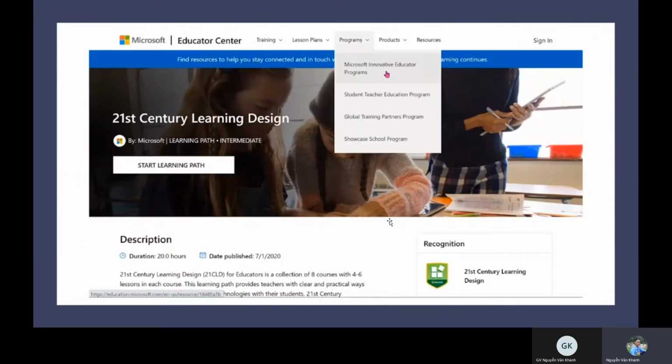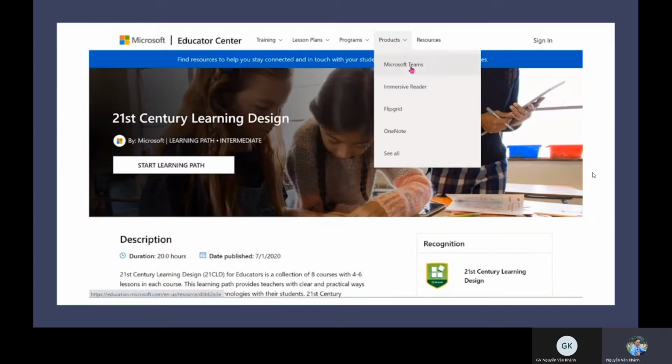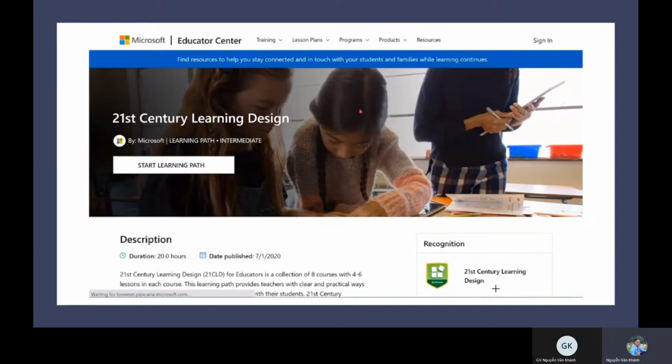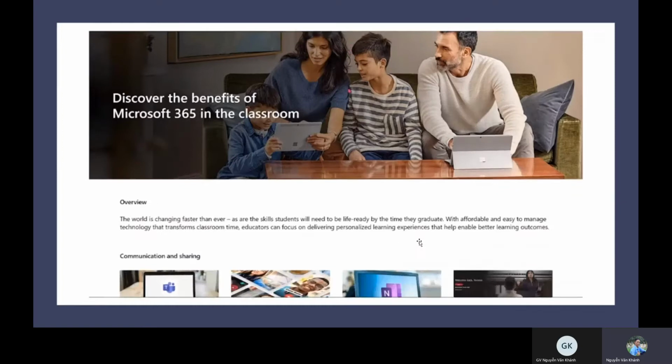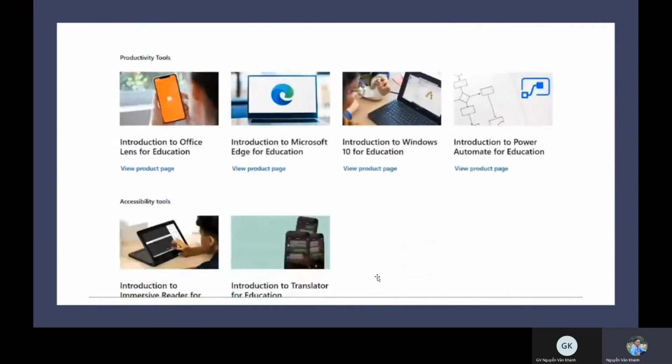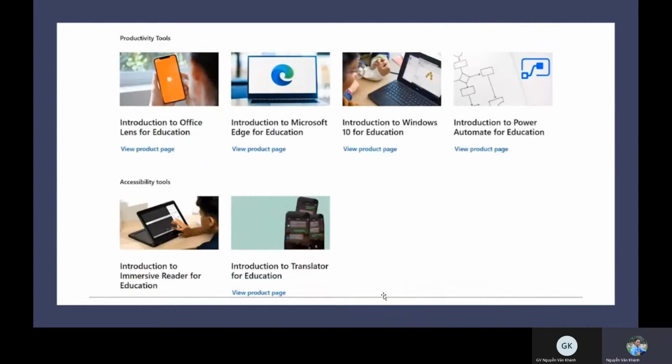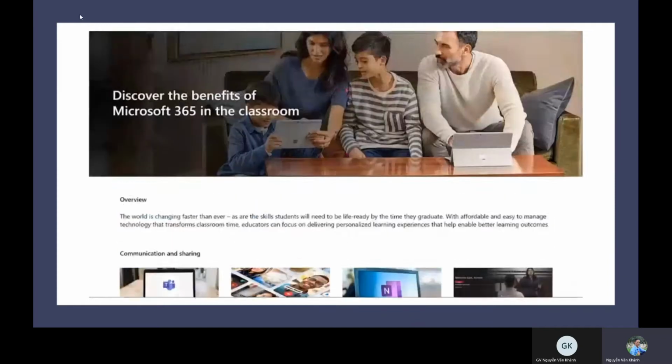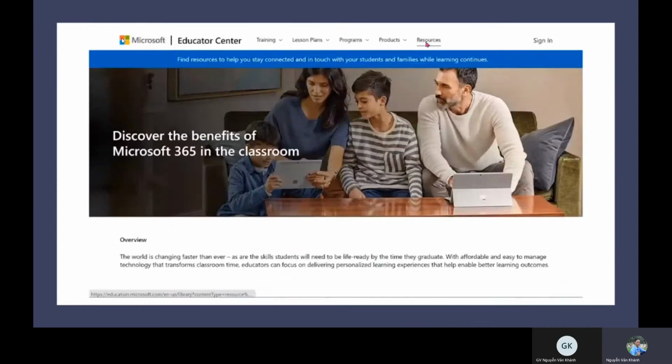In terms of programs, of course, there are the Microsoft Innovative Educator programs, student teacher programs, global programs, and the Showcase School programs. And as far as products, you see a list of products there. You can click see more, and then you can choose training content that relates to a particular product if that's what you're looking for. So if you want PowerPoint training, then click that product.